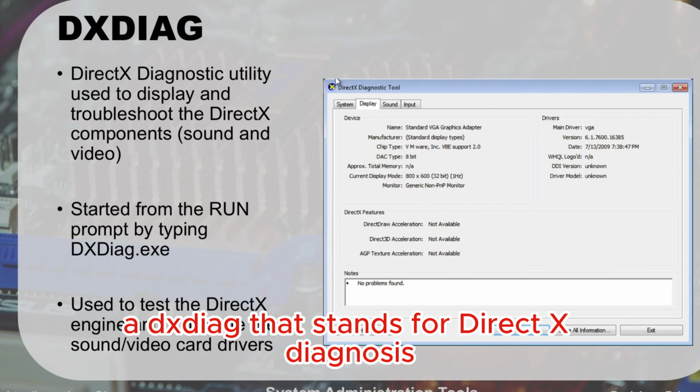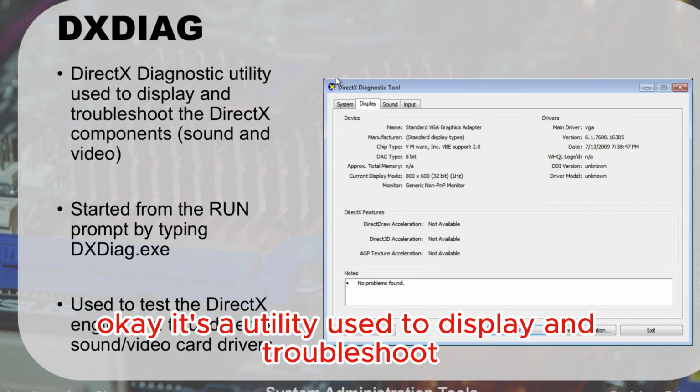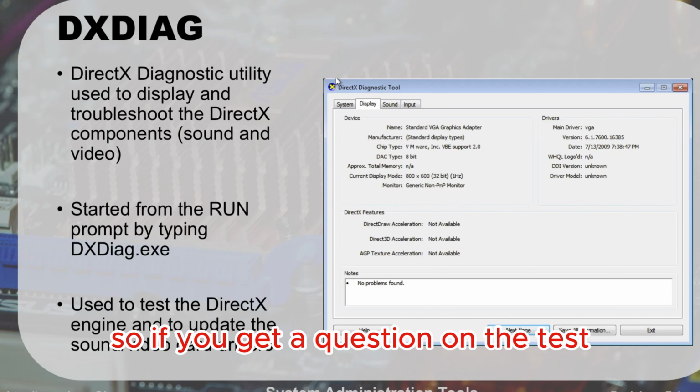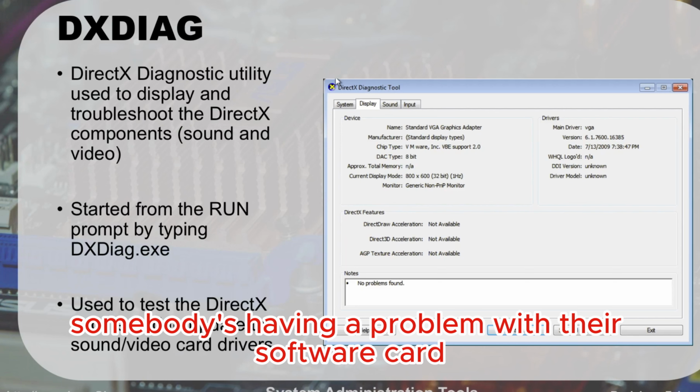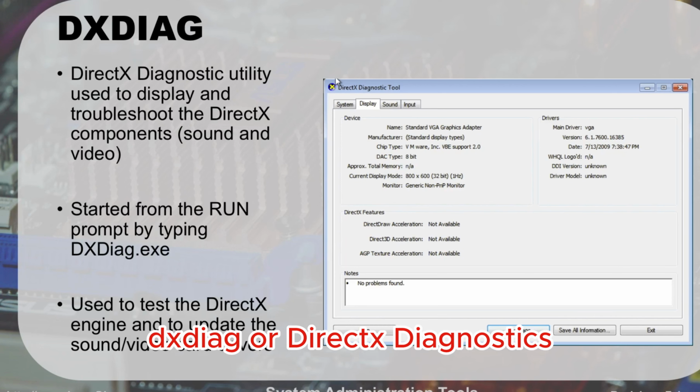DXDiag, that stands for DirectX Diagnosis. It's a utility that we use to display and troubleshoot DirectX stuff. DirectX is used by Windows for software and video. So if you get a question on the test that says somebody's having a problem with their software card or their video card, the answer may likely be use DXDiag or DirectX Diagnostics.